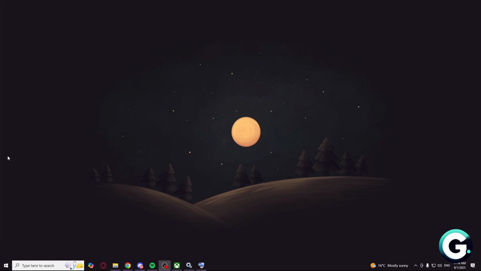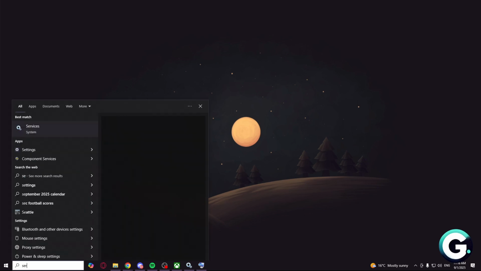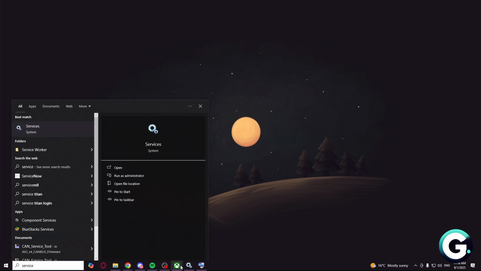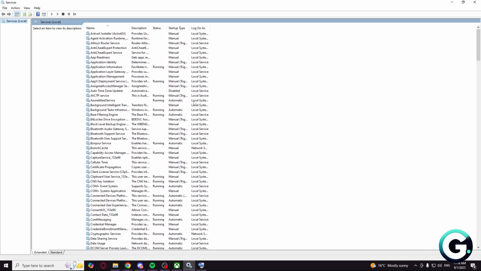Welcome guys, and today I'm going to show you how I can fix Nvidia Container high CPU usage in Windows 10 or 11. It is pretty simple and easy to use. Just go to the search, type services, and you will see that this window pops up.